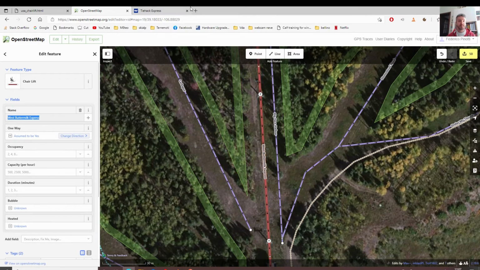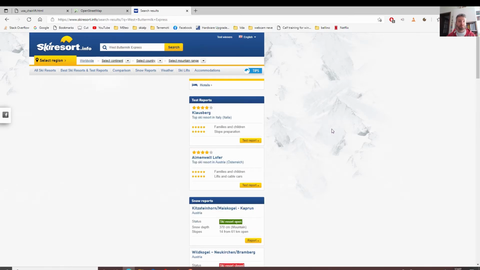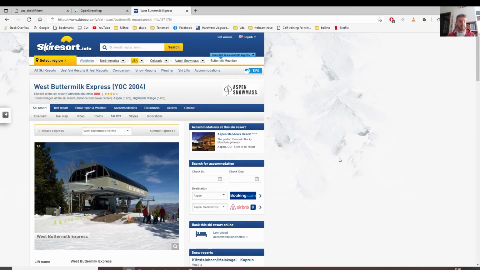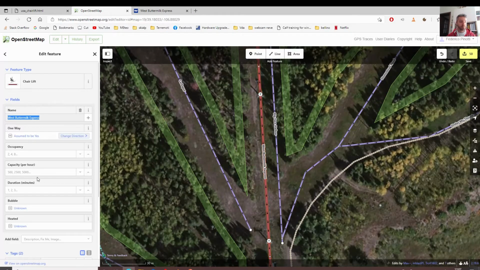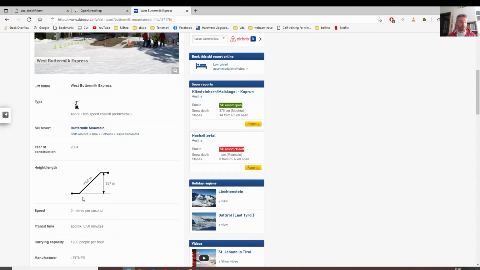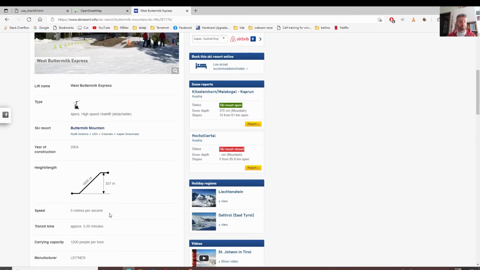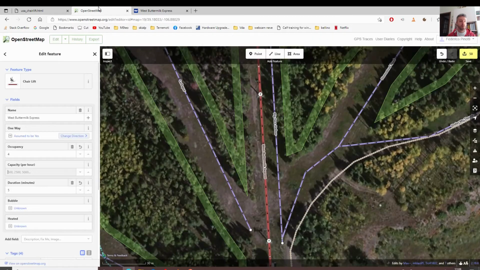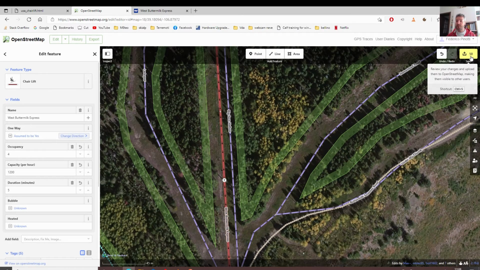Of course, we must edit all the data. We can. It's not mandatory. Western Buttermilk Express in Colorado. Four person occupancy, and the duration 5 minutes 50, and of course the capacity is 1,200 people. Okay, we made a lot of changes here.